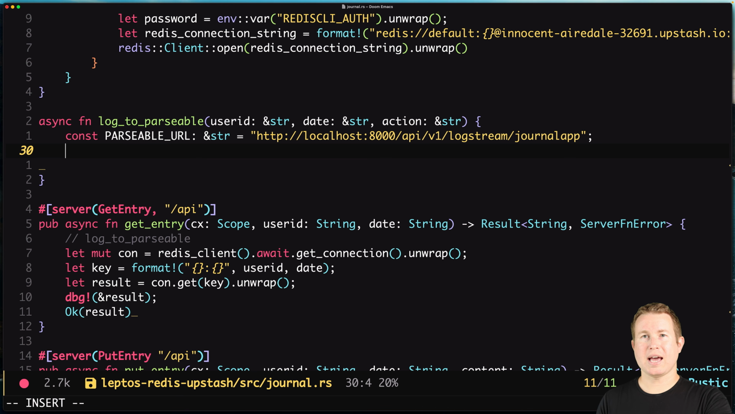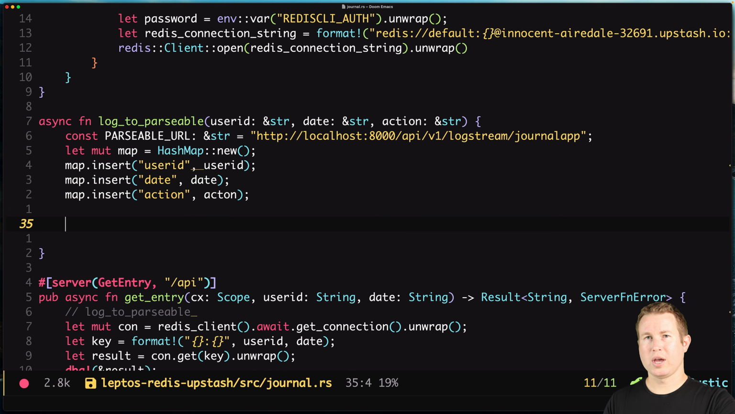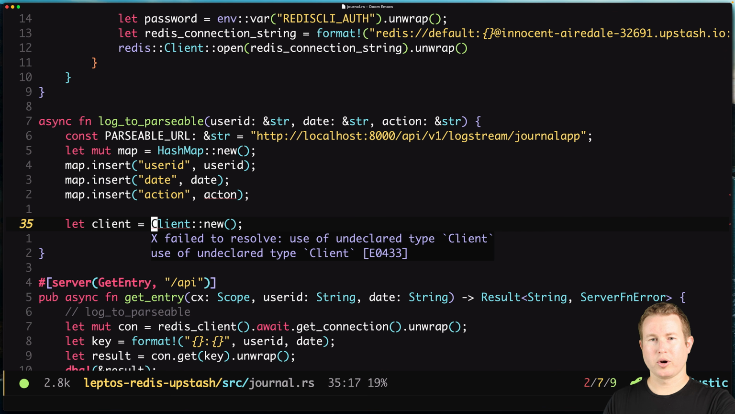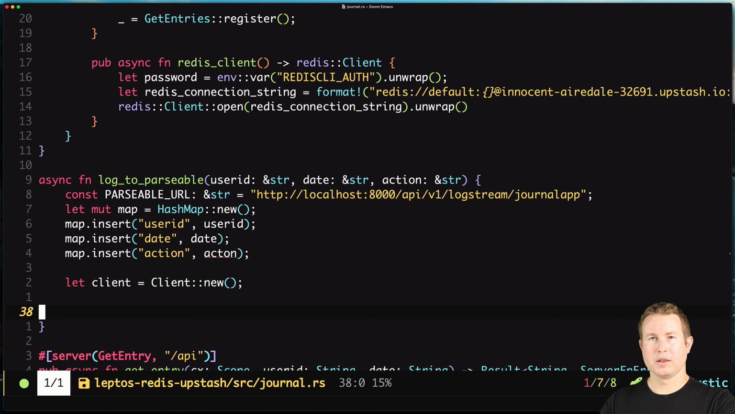Cool. And then we can just make a hash map with the fields that we want to record in our log entry, and we can just assign them arbitrary values. So we have essentially the hash map that we want. Now we just need to create a request client. We'll create a use statement for the request client here. And then I'm just going to paste in the rest. It's a little bit verbose.